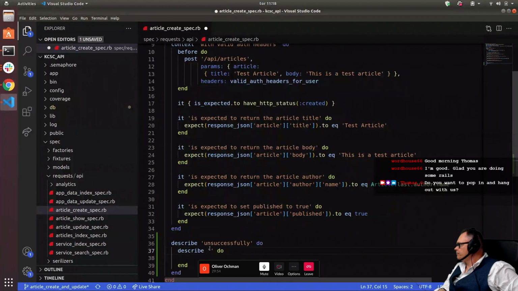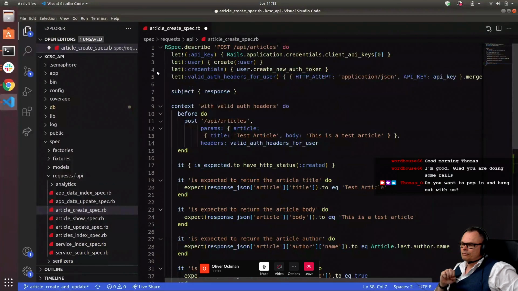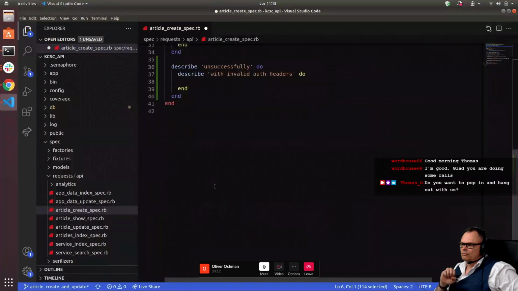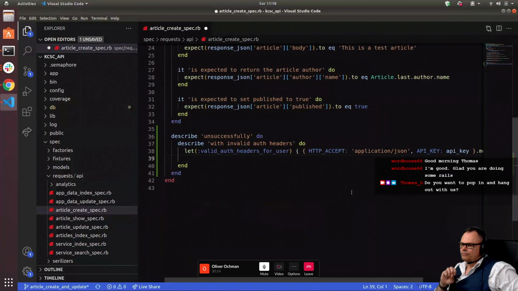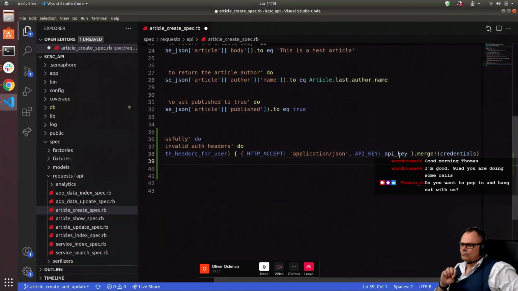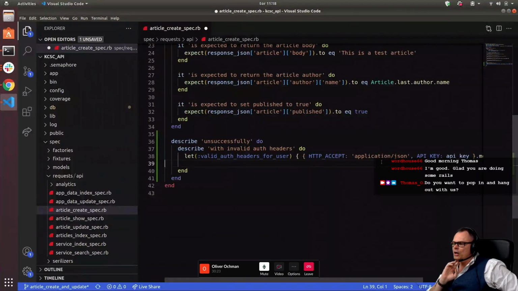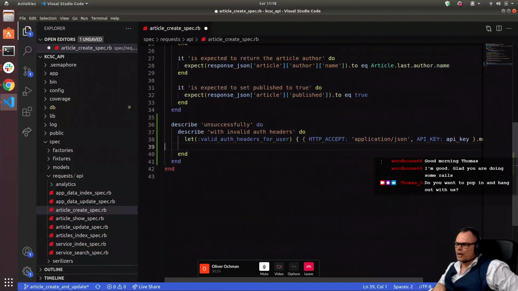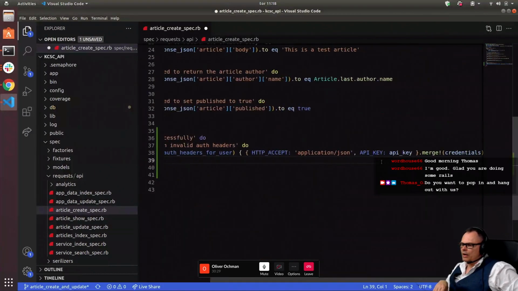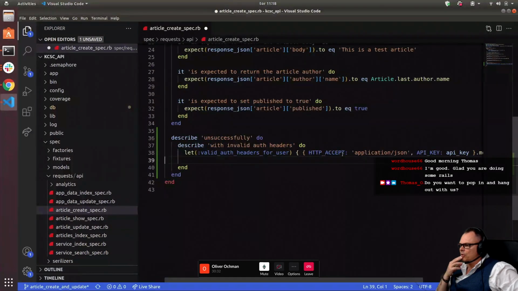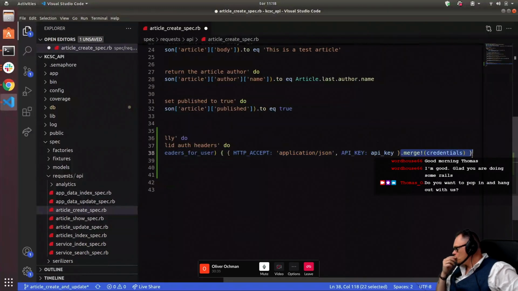And here we can do with invalid auth headers. We can start there. Okay, so we need the API key we have up there, but we have the user. Basically, we need this one, but not valid. You can say invalid headers. You just remove this merge credentials. Exactly, right.